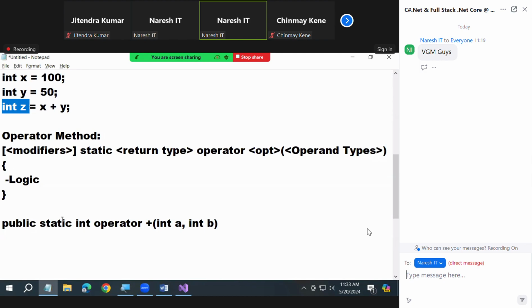Now tell me, can I use minus between two integers or not? Can you tell me the method definition?